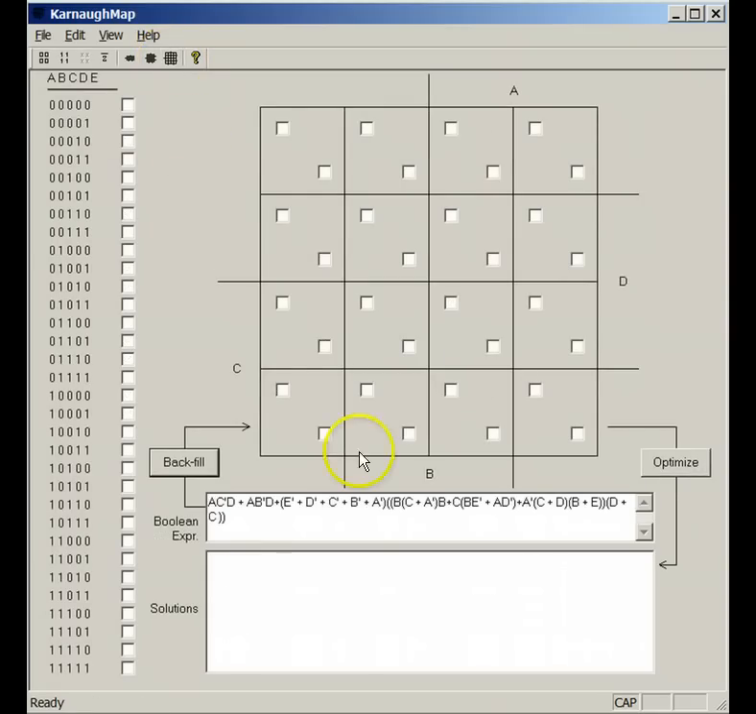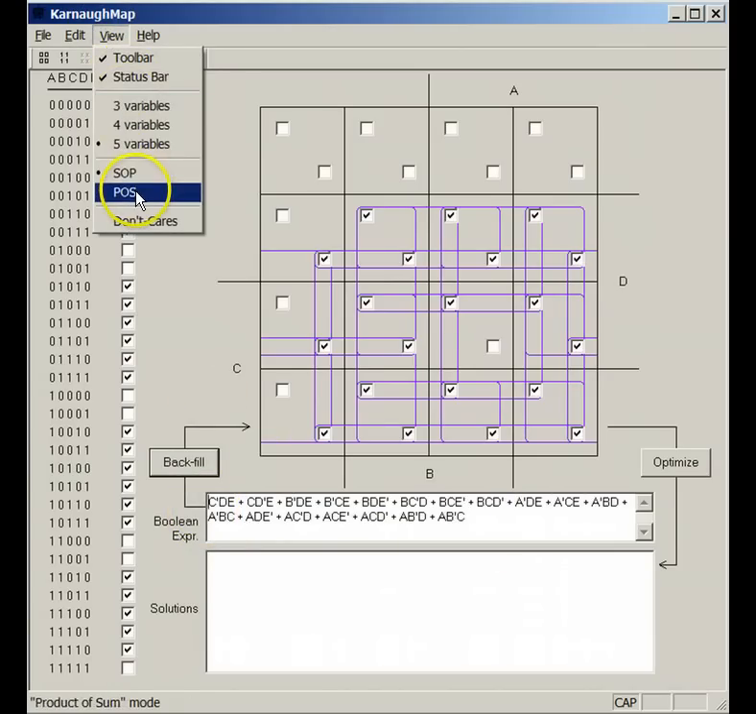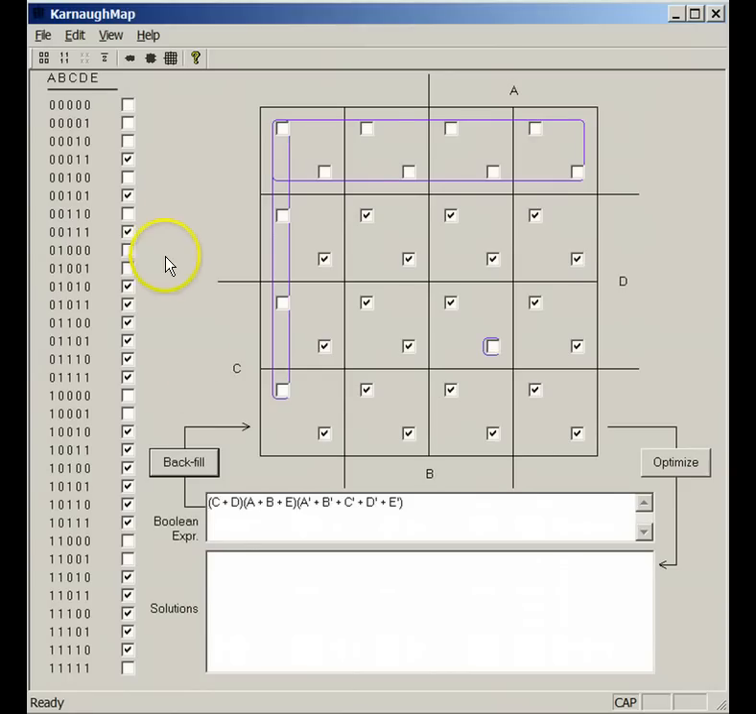Sometimes, a product of sum expression is preferred over a sum of product expression. Let's say we want to simplify the following expression. To show the product of sum, we click View, POS.